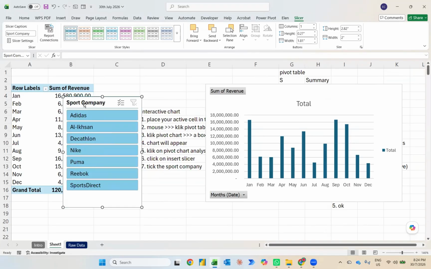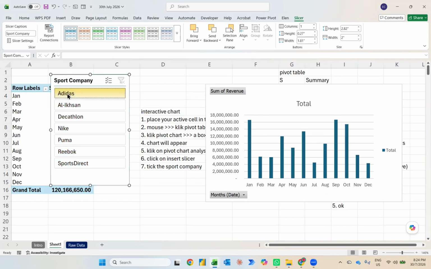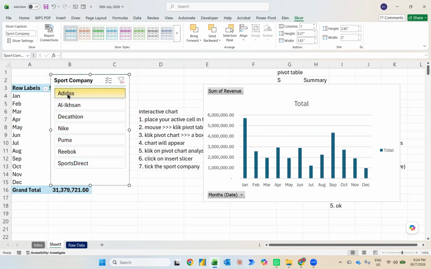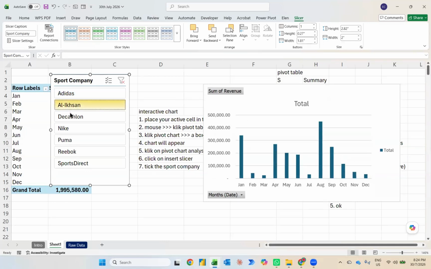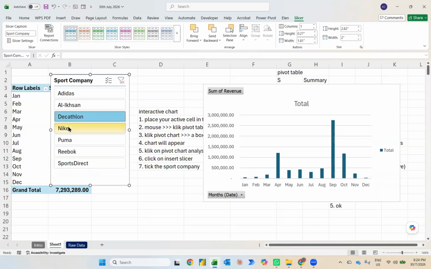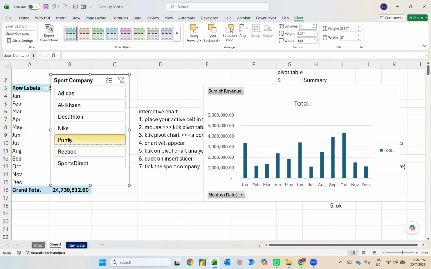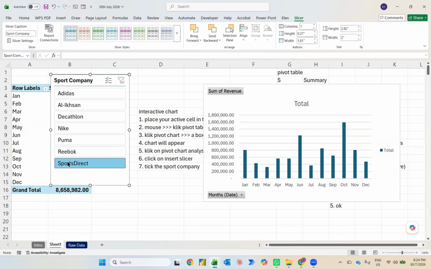In Power BI there is also a slicer. In Excel there is a slicer too. Right now, when I click Adidas, it shows the performance for the company Adidas. Alexa, Decathlon, Nike, Puma, Reebok, Sports Direct. So this is how we can actually analyze the data. Right now we have a slicer, a pivot chart, and a pivot table.